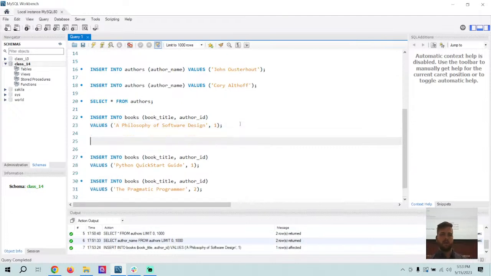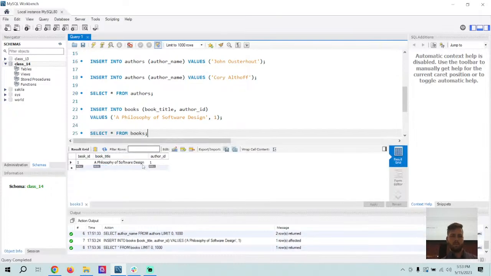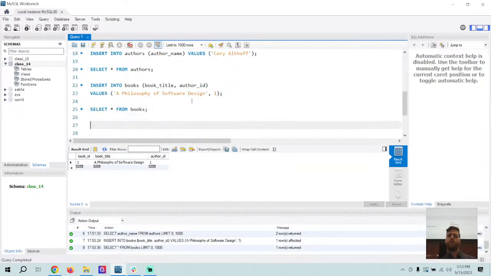Now let's go ahead and look at our books table. So here we can see that we now have the book ID is 1, that was auto-generated by SQL. And then we have a book title, which is the one we gave it, and then the author ID is author ID 1. And so we can see what the author is now if we do a join.